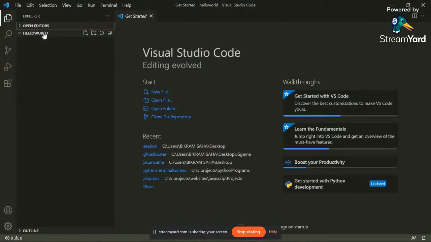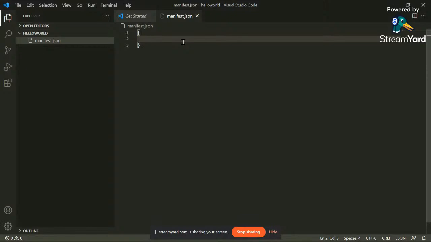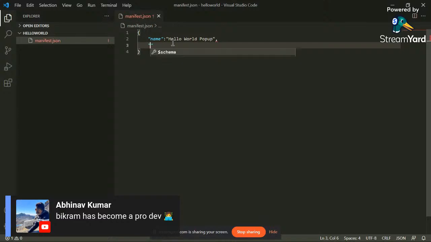And here we are. So as I said, the first thing that you need to build an extension is the manifest file. So we will get the manifest.json file. It is actually a JSON file, so we will be writing it in the form of key value pairs. First of all, there are a few things that you need in order to create the most basic extension. We need a name for the extension. What are we going to call it? Let's just call it hello world pop-up.